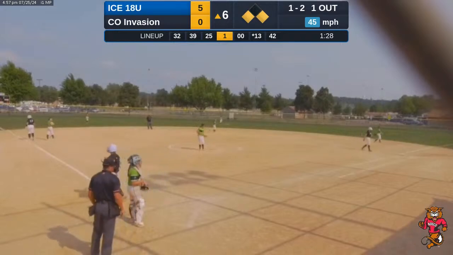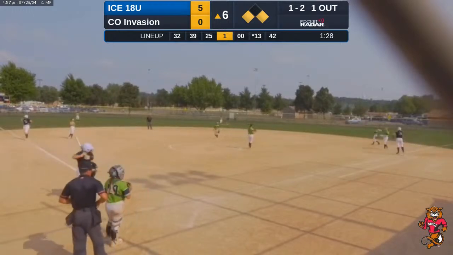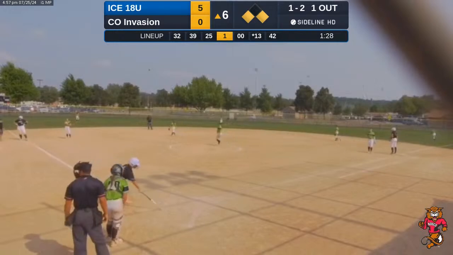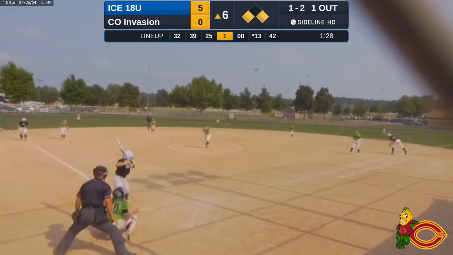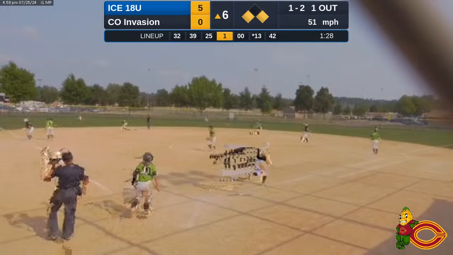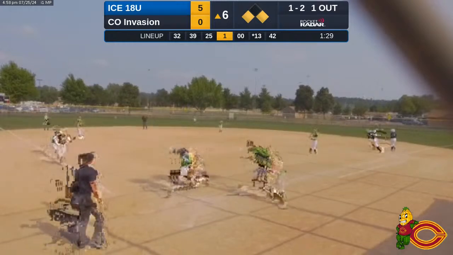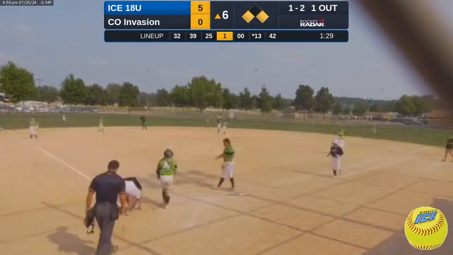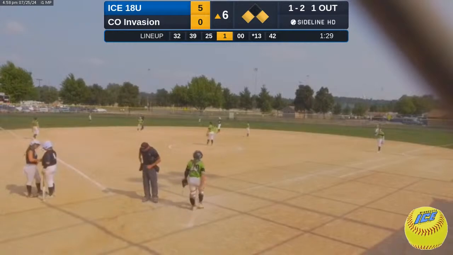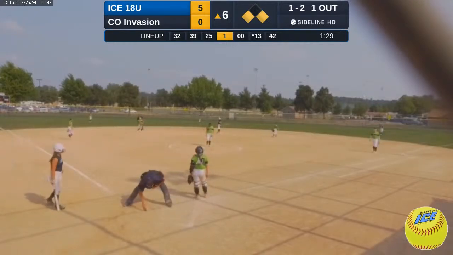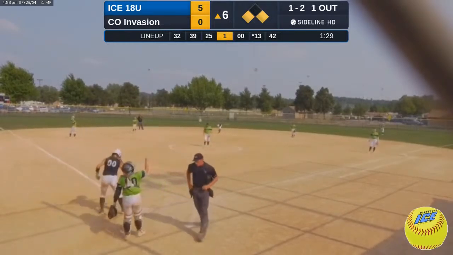Foul ball that goes over the right field side. Count's now 1-2. It's the 1-2 count. Stewart goes down to second base on the same hit. So it's a 6-0 lead here for the Minnesota Ice.